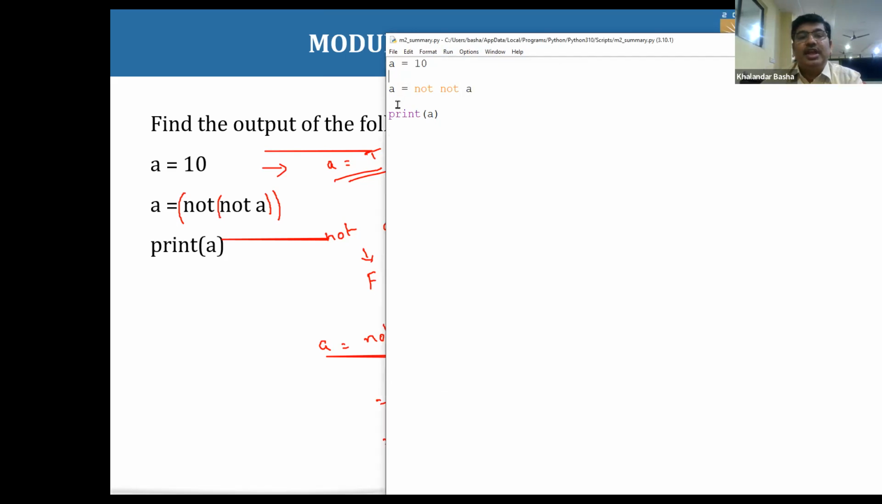Suppose here if I write B is equivalent to not of A, what is it going to return? If I print B, A is true here, right? So when you do the not operation, it has to return false.